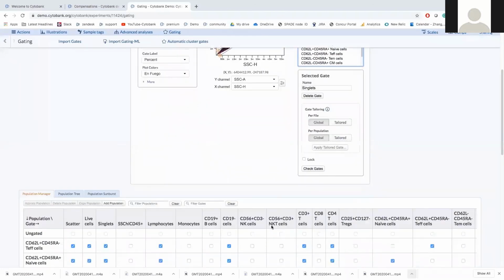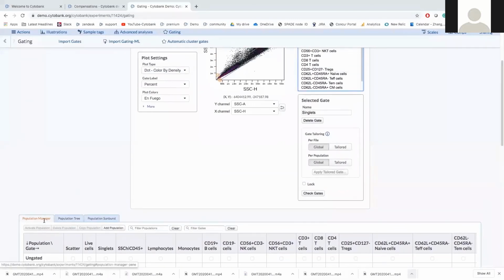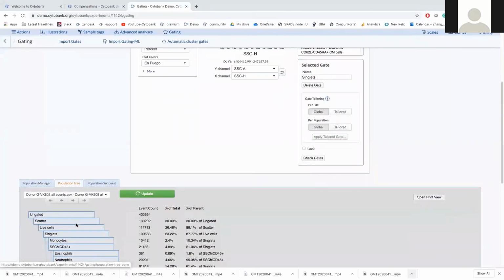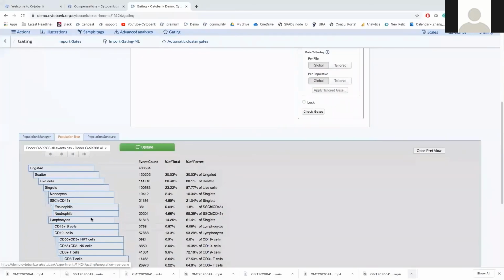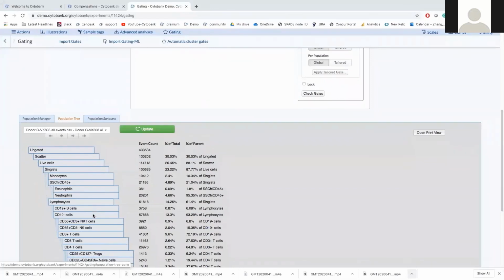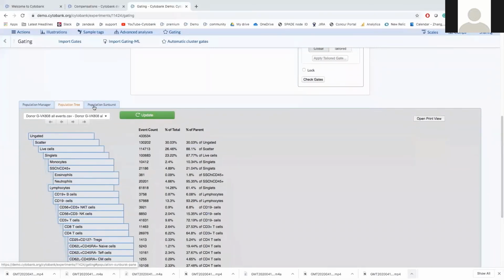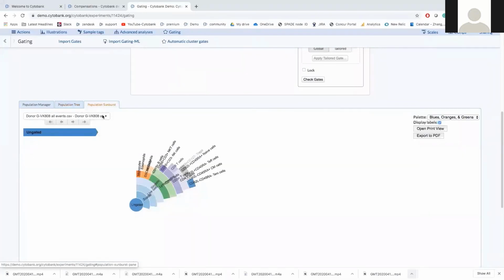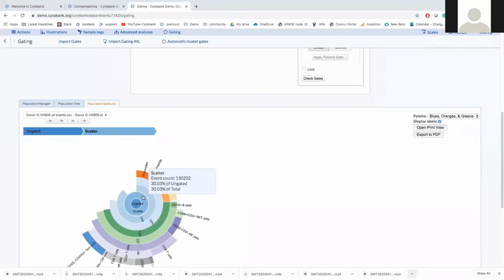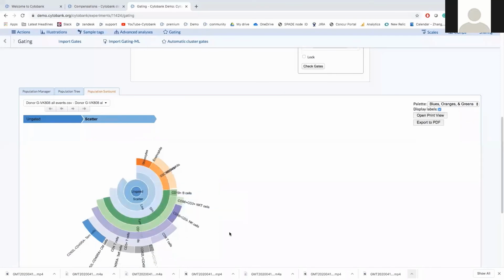And then in Cytobank, we also have a population manager where you can define your populations out of your gates. And you also have the population tree showing all the hierarchical relationships between your populations this way, or alternatively, you can view the population numbers. So this is another way to visualize your hierarchical gating, the relationship between your child and your parents, by the sunburst view. So you can see your gating strategies very clearly with this sunburst.